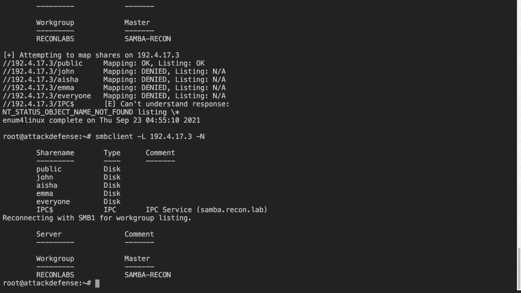Again, we're going to list out the shares with smbclient, tag L, with a null session, no password. We've done that before. Works fairly well.